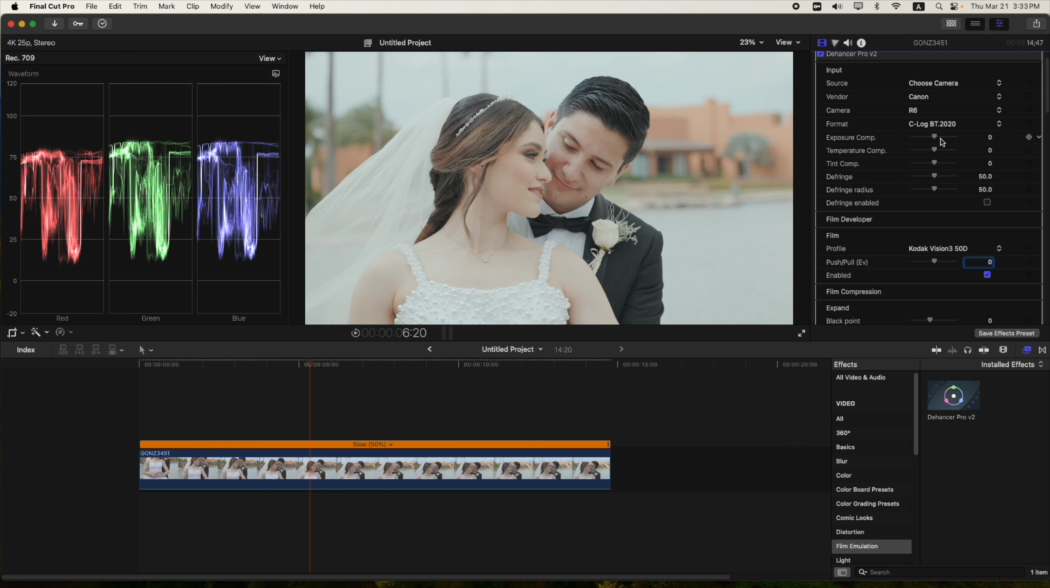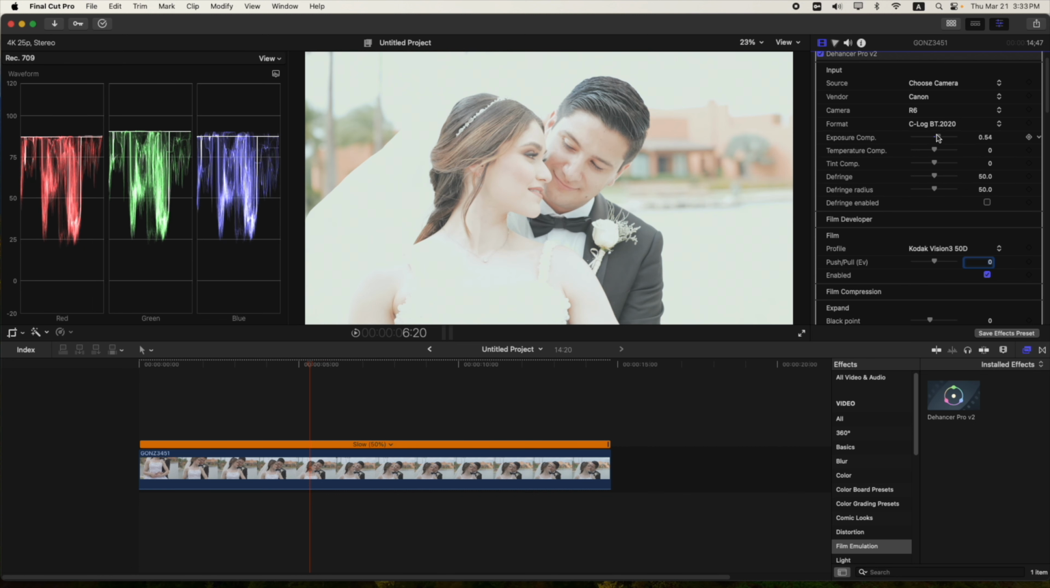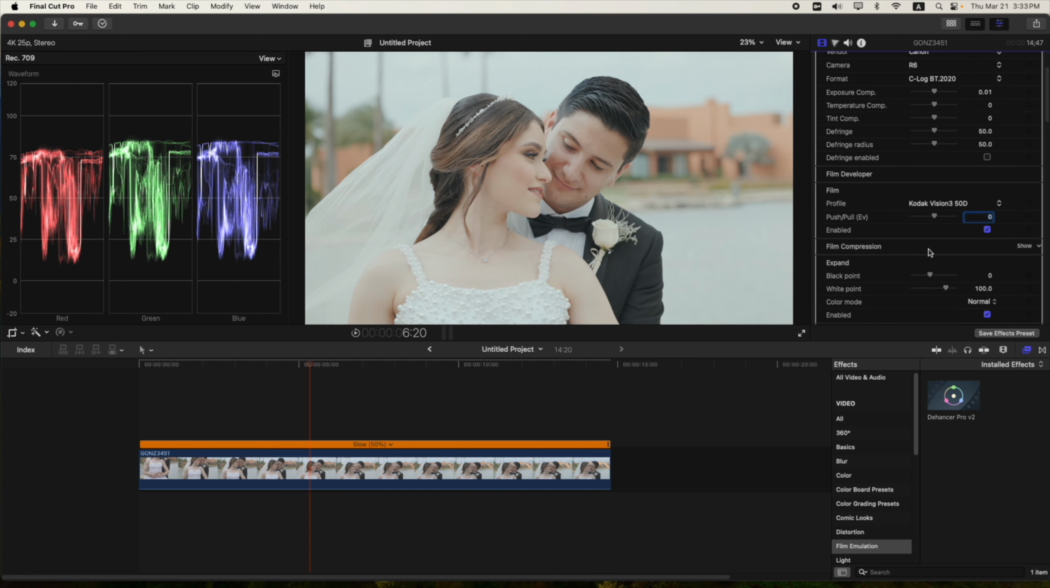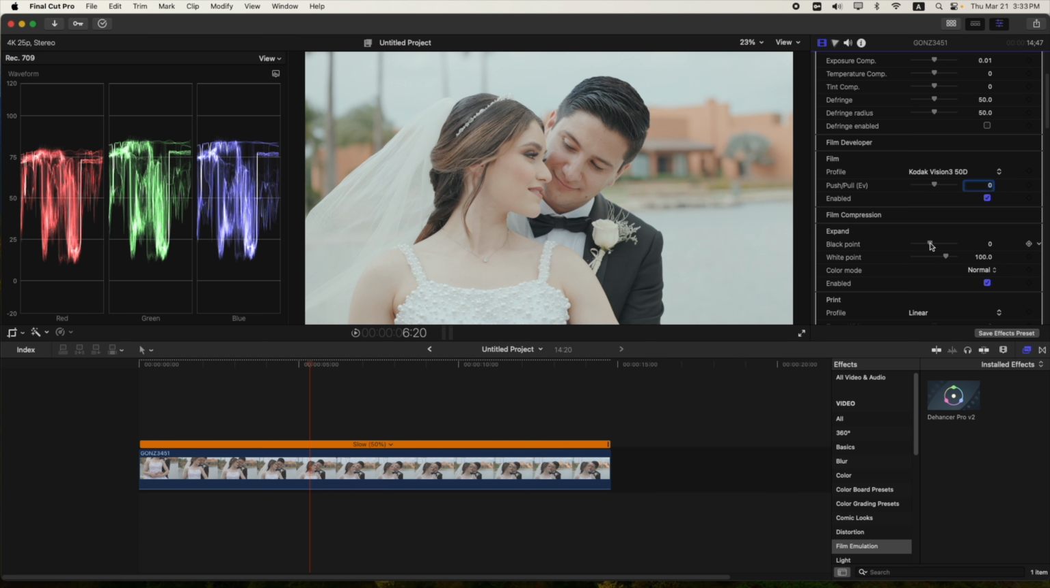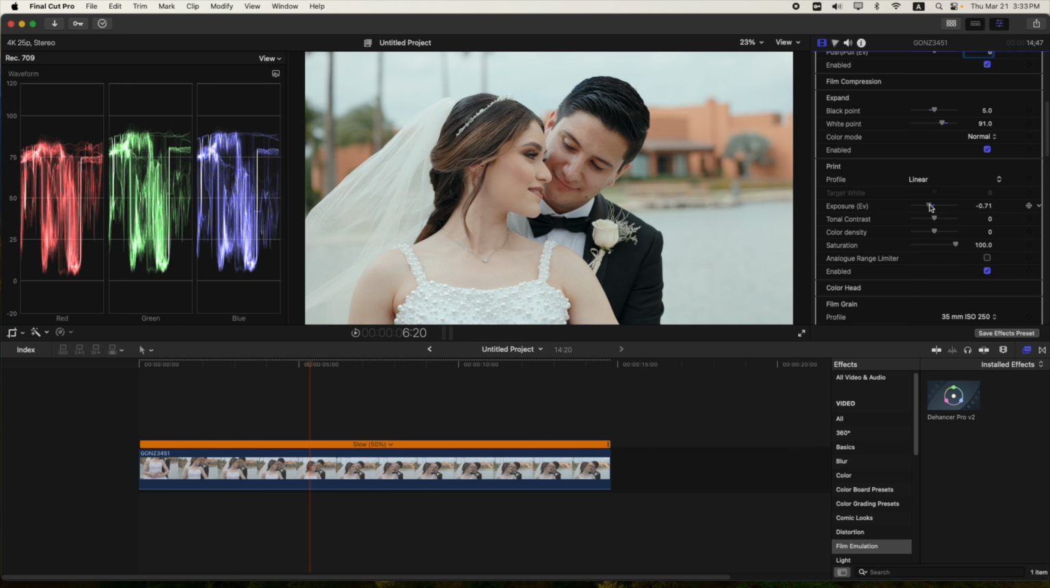You do have an exposure compensation, and you can darken it, you can lighten it, and just watch your scopes and set it where you would like. And all of this is just subjective, so what I would do is just sit here and play around with these settings until you find something that you really like. Because there's really no right or wrong way to do this. It's only what looks good to you.